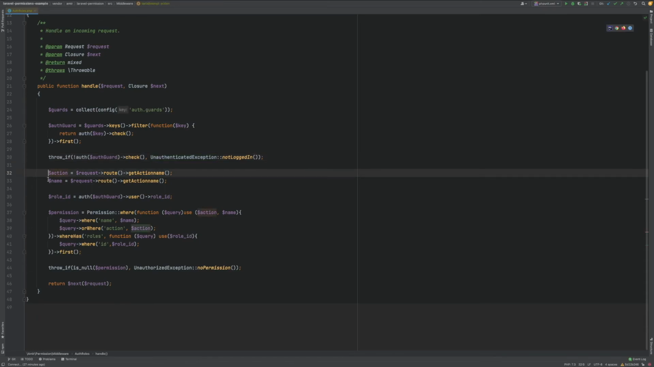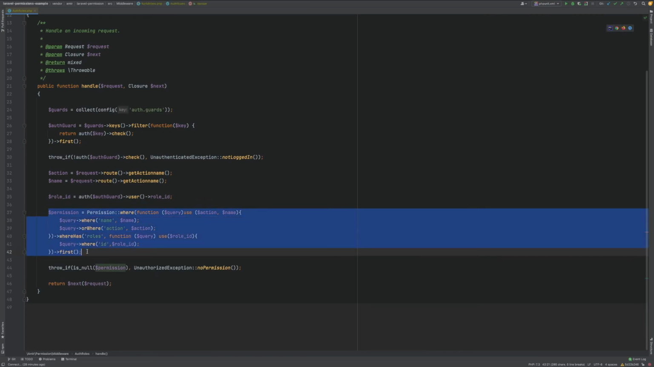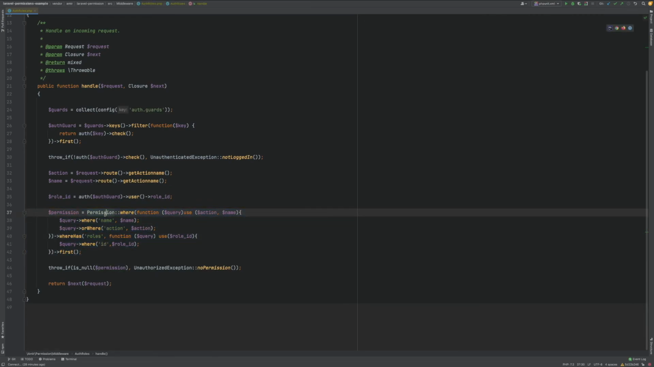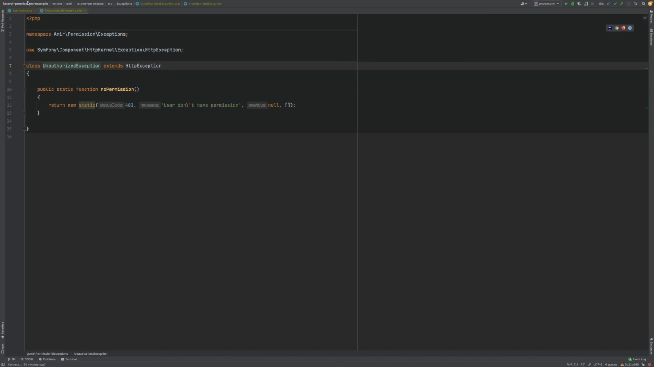After that, it gets the action and name of the request route. Then it gets the role ID for the logged in user. There is a simple query here that tries to find a permission in the permissions list by the name or action that is assigned to the given role ID. If there is no permission for the given role ID for the requested route, it throws an unauthorized exception. You can extend or change both of these exceptions. These exceptions simply throw a 403 and 401 status code, and you can easily extend or change them.